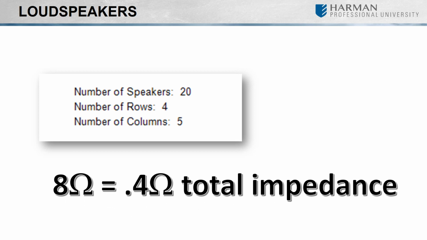Imagining each speaker has an impedance of 8 ohms, the total impedance presented to the amp would be 0.4 ohms. That's just not acceptable, and there must be a better way. Luckily, with high impedance loudspeakers, we can easily accomplish this task.